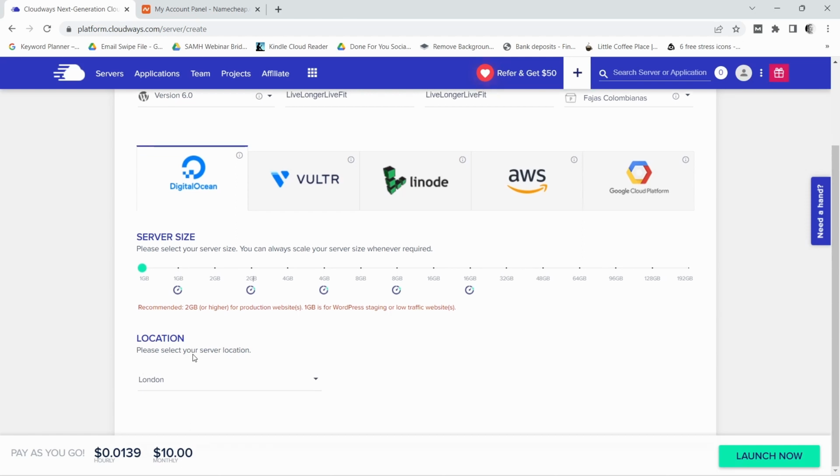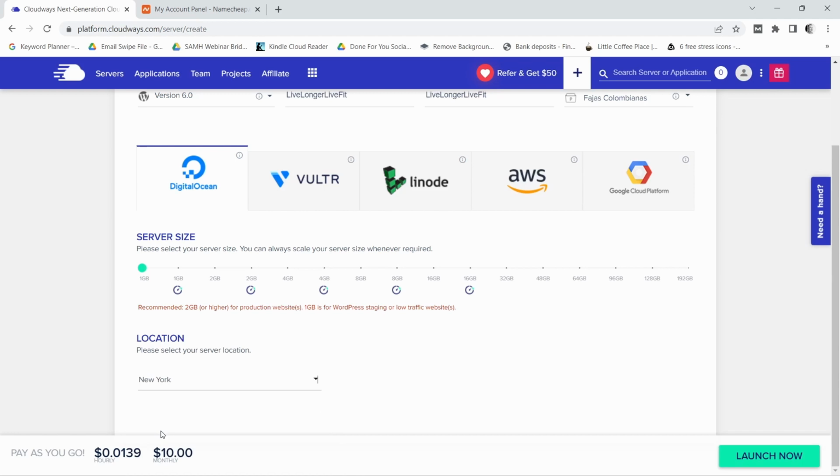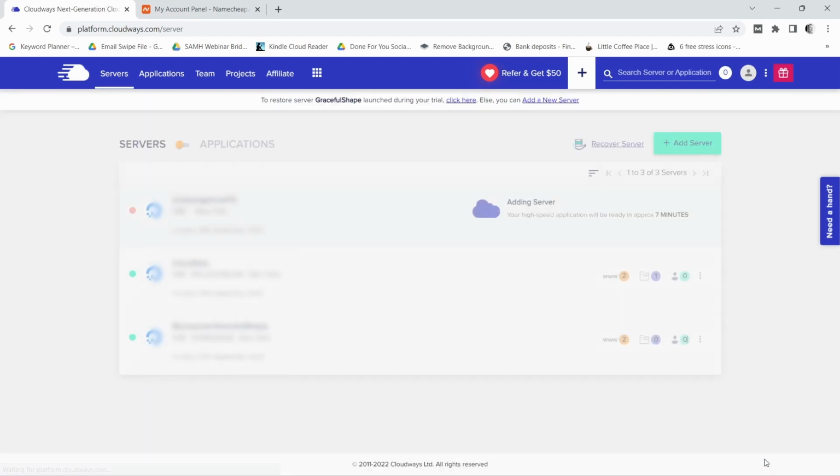Next, we want to go ahead and select the location. It says here London, but if you click the drop down, it's going to give you different options. If you're in the United States, then one of these two options. For the United States, I believe it's only New York and San Francisco. So for this example, I'm going to click on New York. And next, I'm going to click on Launch.